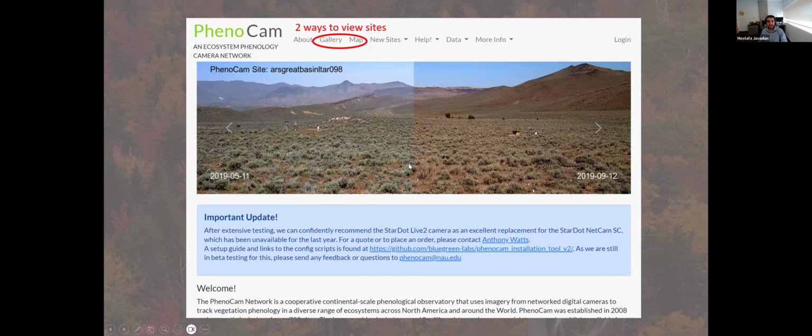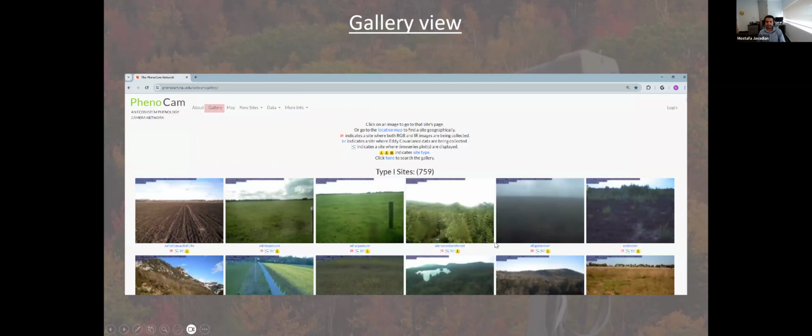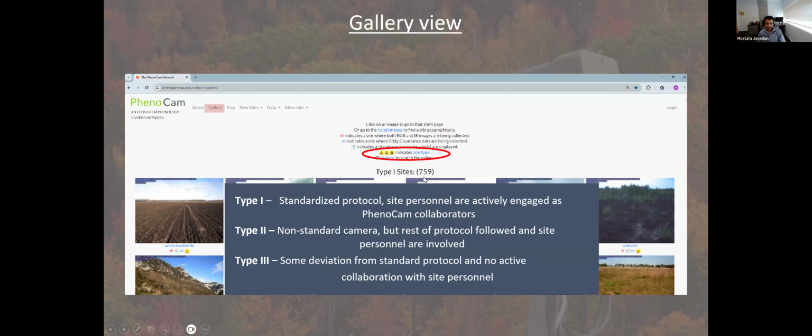There are two ways to navigate through sites. On the top of the first page, you see two tabs, gallery and map, so you can see different sites in two ways. If you click on gallery, you will see all sites that are available in the network. Currently it shows above 700 sites, but I guess this is the previous version. It is now more than 800 sites on the PhenoCam network.